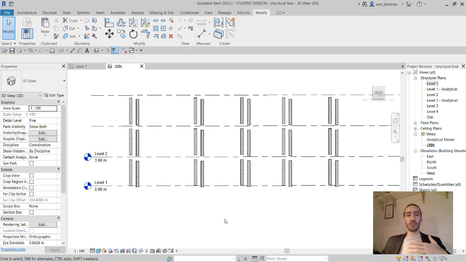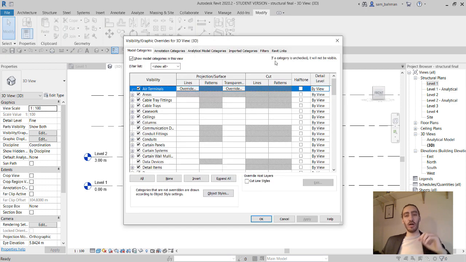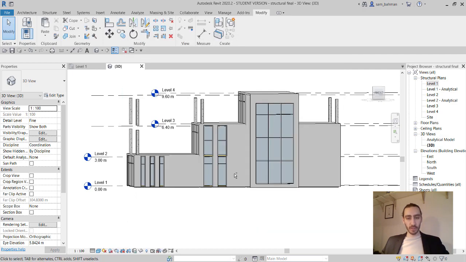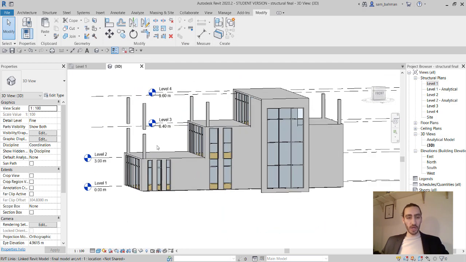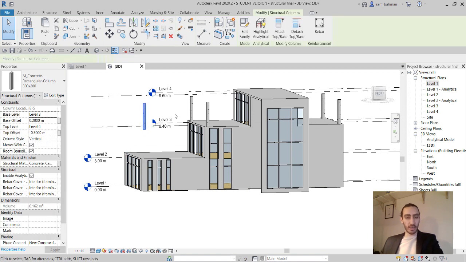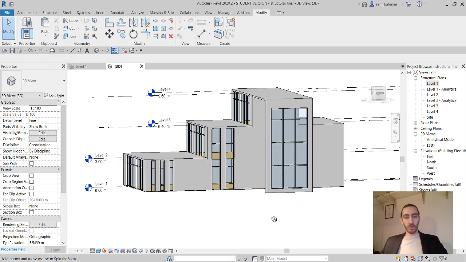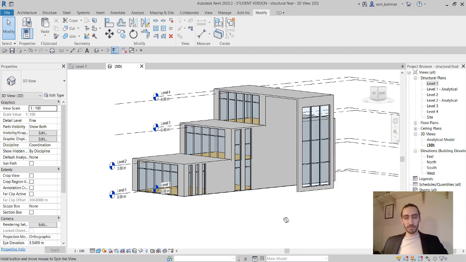Now, in order to make sure that those columns that are redundant, we just realize them and simply remove them, I'm going to press VG to simply make the architectural model appear here. As you can see, what I need to do is to simply select those columns that are not in the design and simply take them off, as you can see. So now we're all fine with the columns.